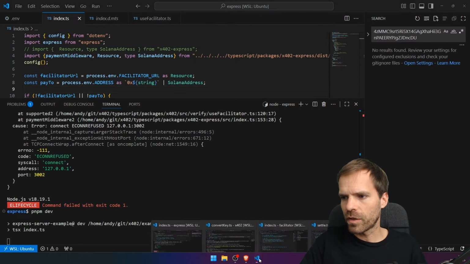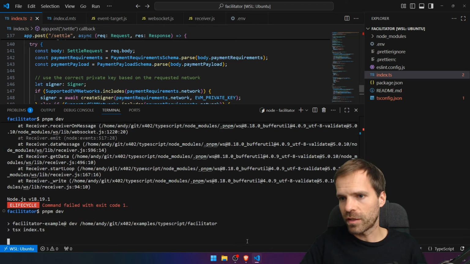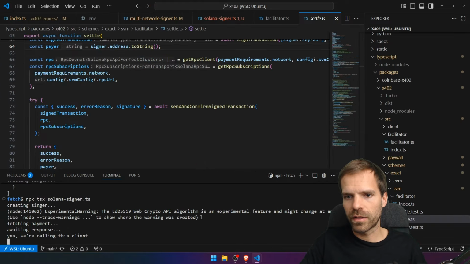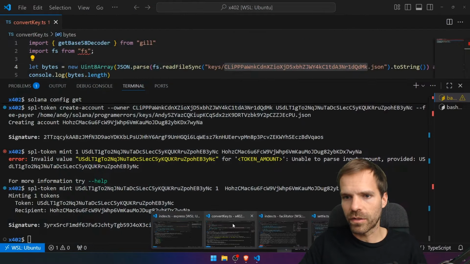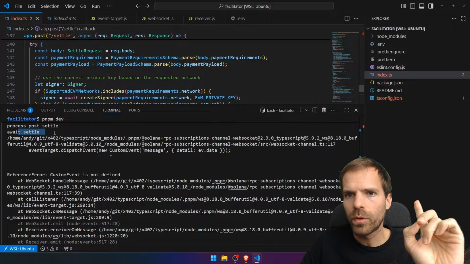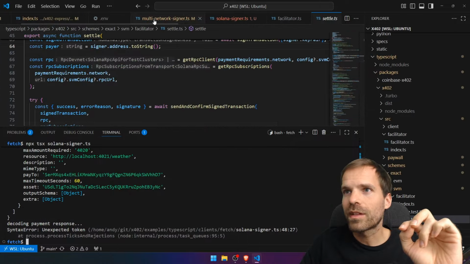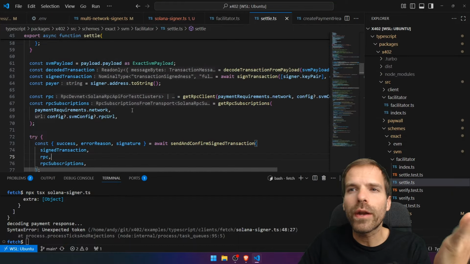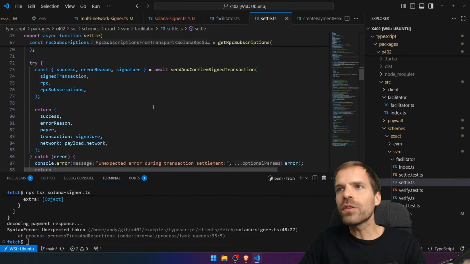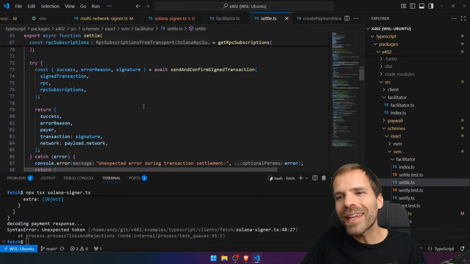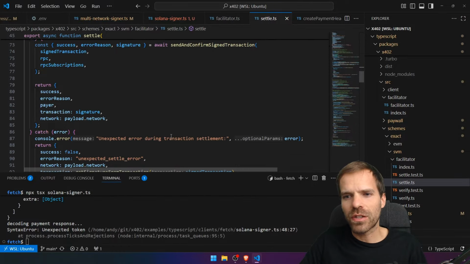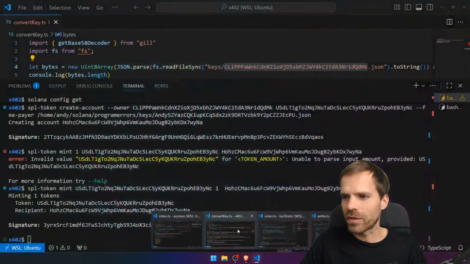So start the server again, start the facilitator again, start the client. Client dies, because server dies, because facilitator dies. We're awaiting the settle, and I don't know where exactly it dies here, because it looks like my client managed to simulate this transaction. Actually, let's look at that transaction.